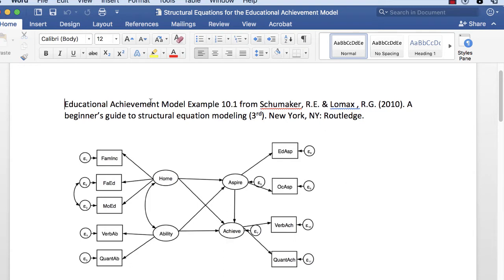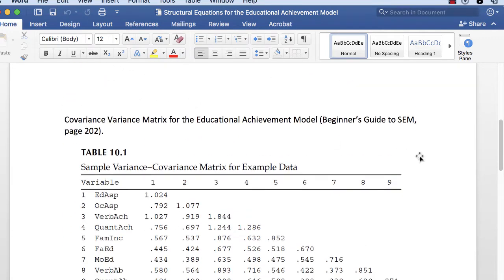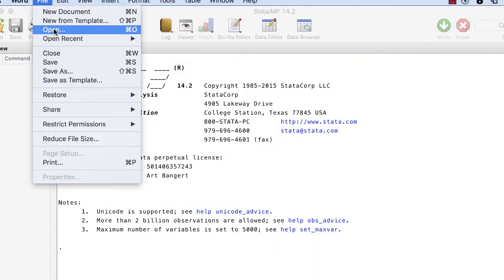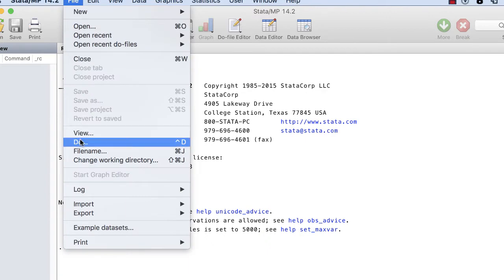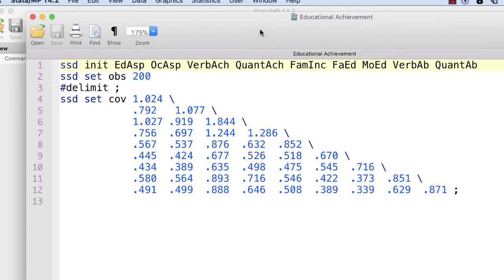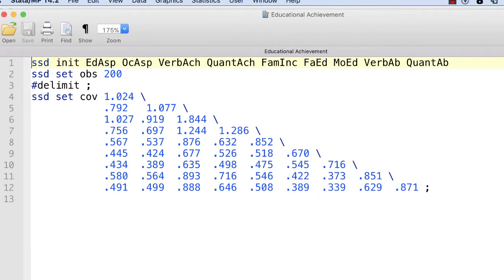So let's look at the data that we have available for this particular example. You can see that this is the variance covariance matrix for this data. So in Stata, what we're going to have to do is create a do file. So I'm going to open that so you can see what it looks like. And if you don't know how to construct a do file when using a covariance matrix to run a structural equation model, you can look at some of my earlier videos. I've demonstrated how to do that.